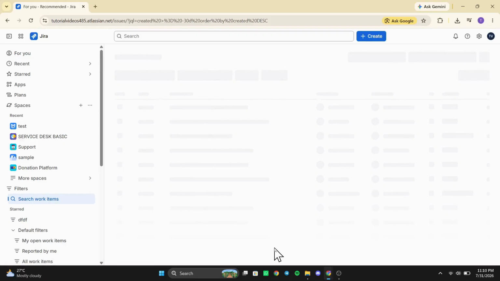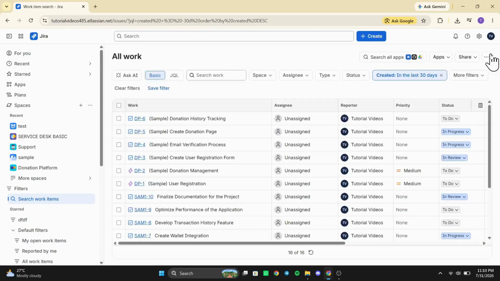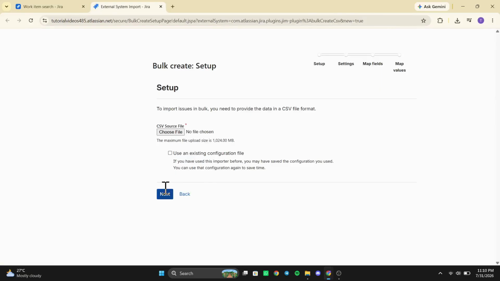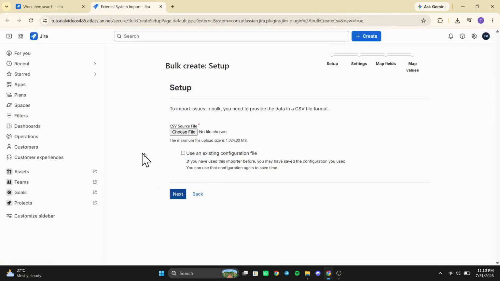Now, look for the three dots menu located at the top right of your screen. Clicking on this will reveal additional options. Think of it as opening a toolbox filled with useful tools for your project management. From the drop-down, select Import Work Items from CSV or Import Issues from CSV. This is the gateway to bringing your Excel data into JIRA. Don't worry if your dashboard looks slightly different. The process remains the same.